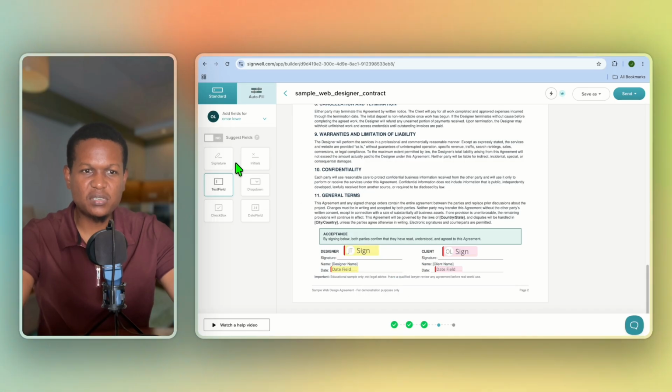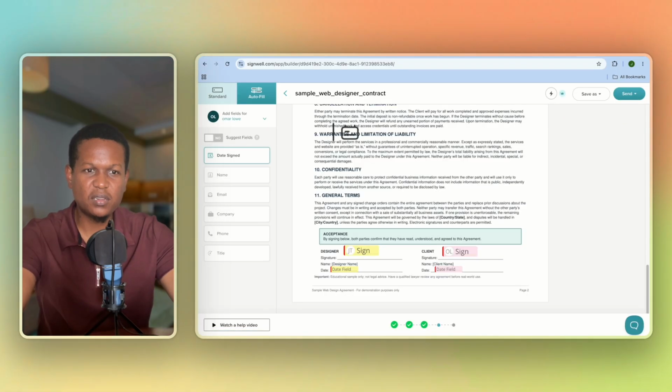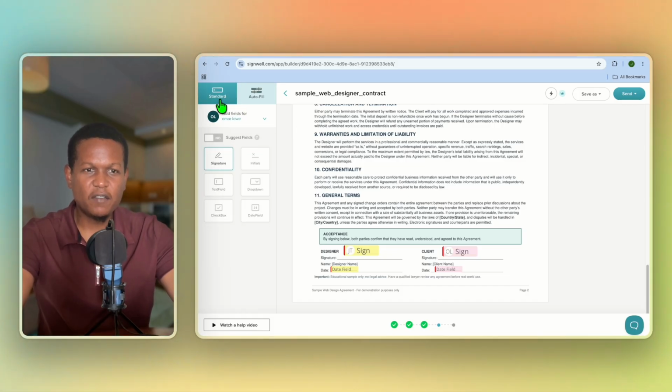You have different options that you can choose from. You could also tap on the autofill option, and these fields autofill from the recipient's contact. You can use autofill fields to reduce the time it takes to create your new document or template. So you could use that option if you want. As you can see right there, you have different options that you can choose from. For most persons, they'll use the standard field.